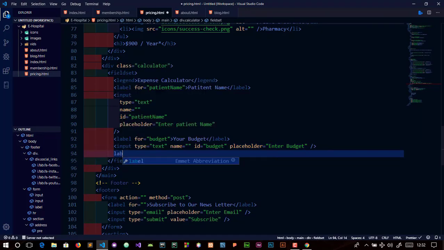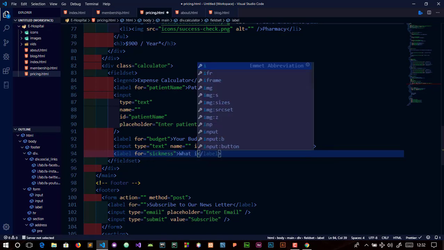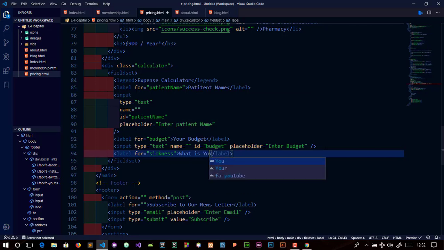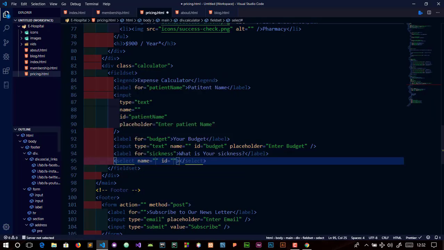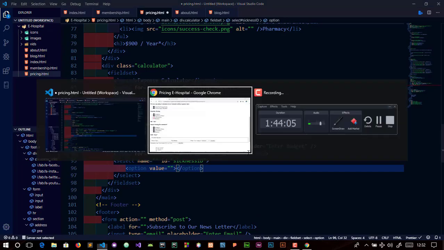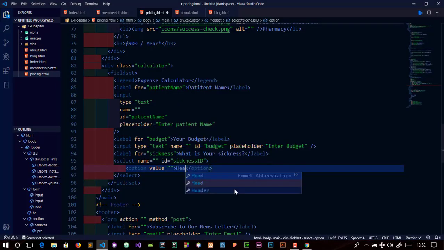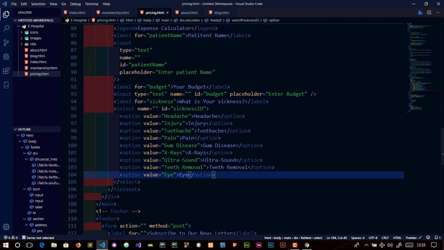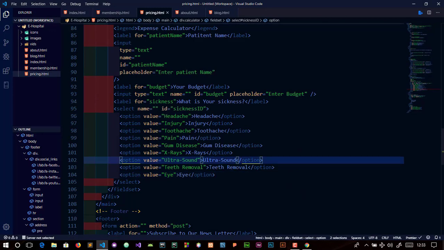Label. What is your sickness? Okay, question mark. Then I'm going to be using a select. I'm going to give it a sickness ID. Inside this option, I'm going to pass the sickness, something like headache. So as you can see, I just type everything. The headache, this is the value.